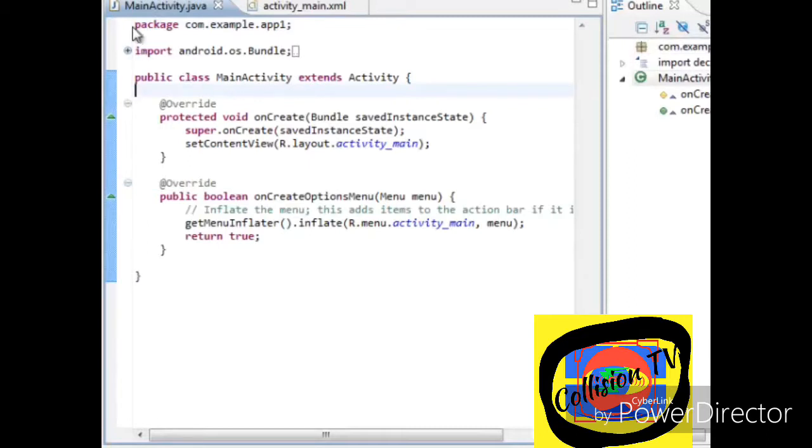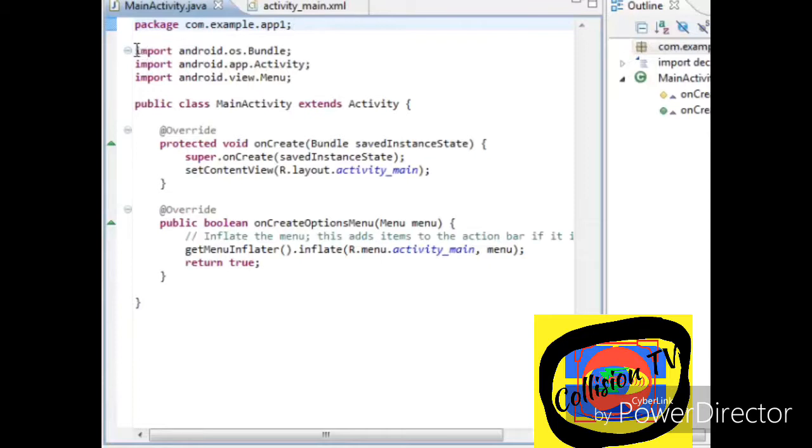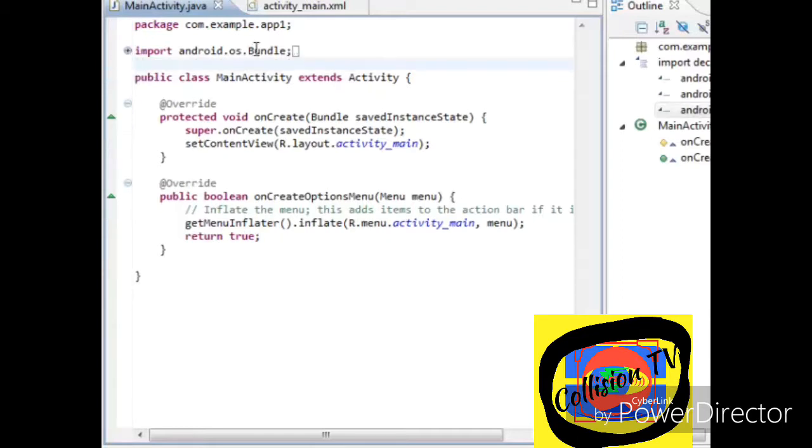So we have our package, which is com.example.app1, and these are our imports, which are android.os.Bundle and android.app.Activity. So this android.app.Activity package holds all the classes for working with activity, and android.view.Menu. Now we will minimize it.